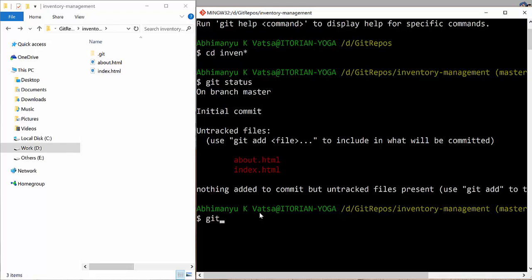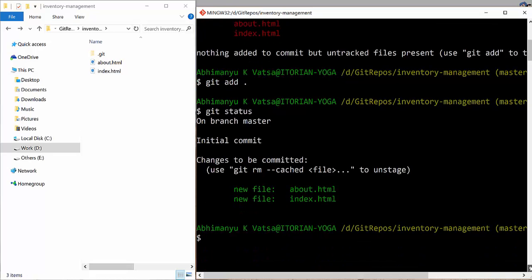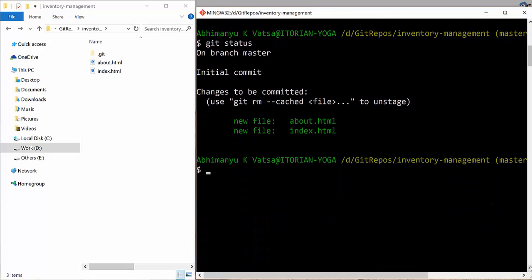I'll type here git add and dot. If I hit enter here, about and index, both pages will be added in the staged list. So I just pressed enter. Now if I type git status, you see here changes to be committed, right? So we have two files in a staged list. Now we can go and commit it. Once we commit it, these files will be available in the git repository and all the changes can be tracked.